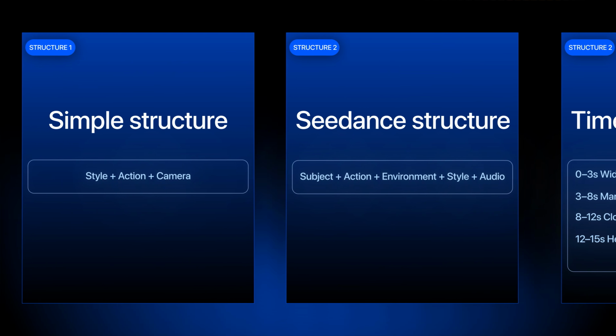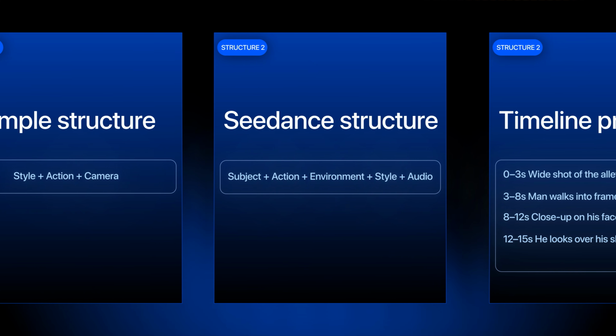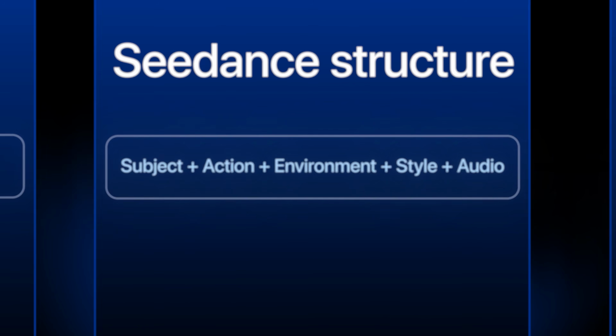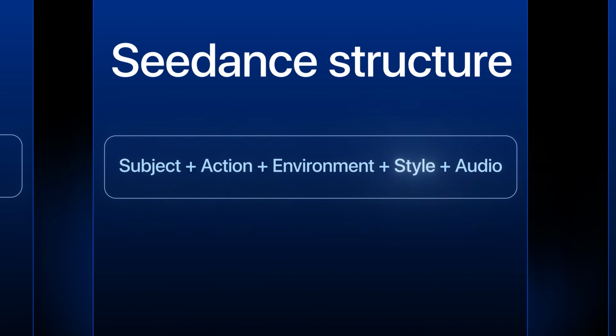So use this for short single action scenes. It's fast to write and easy to generate. The second structure, I call the Seedance structure. This is one of my favorites because I use Seedance quite a lot and it's very easy to review and reiterate changes. For this, we're using subject plus action plus environment plus style plus audio. I built this based on the official Seedance documentation.